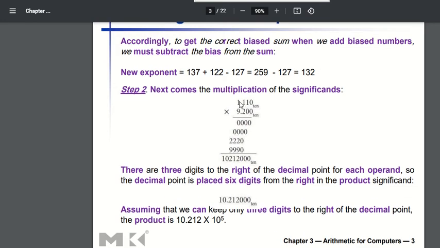Now let's see the mantissa. Mantissa is the fraction part. 1.110 for the first number, 9.200 for the second number. You take the digits one by one. How do you do the multiplication? Normally, the same way you do multiplication in mathematics. When you do, you get this number. This is base 10.